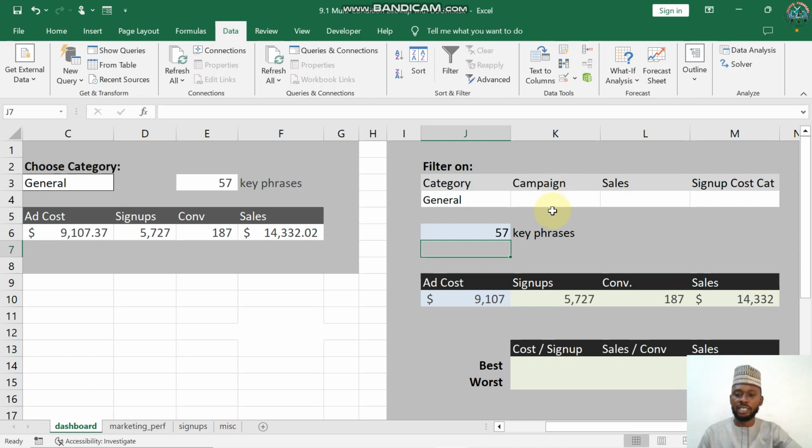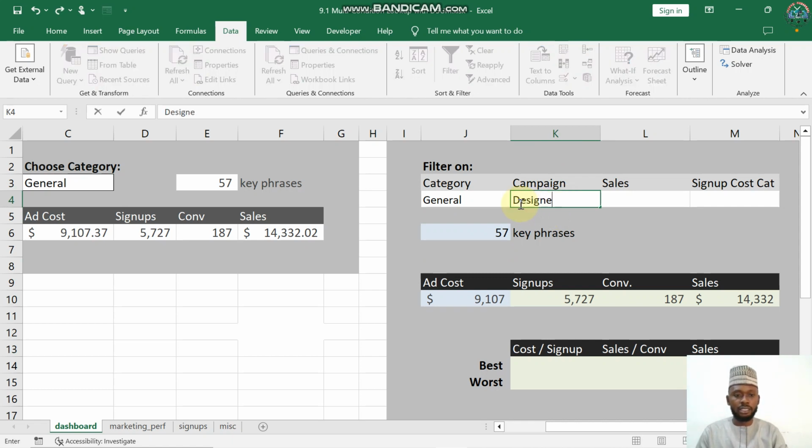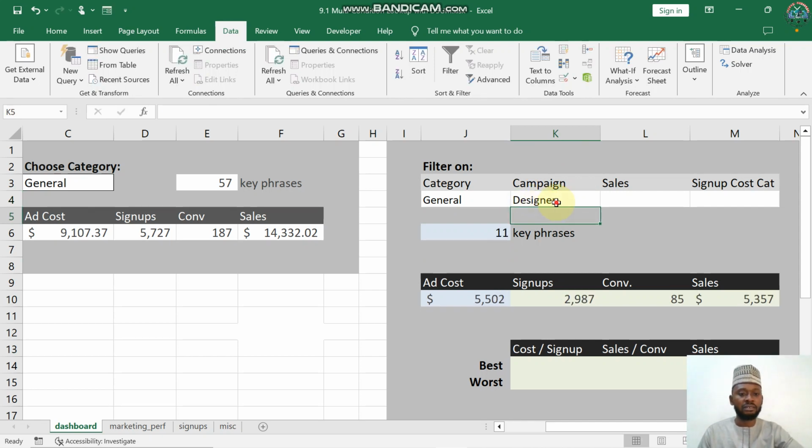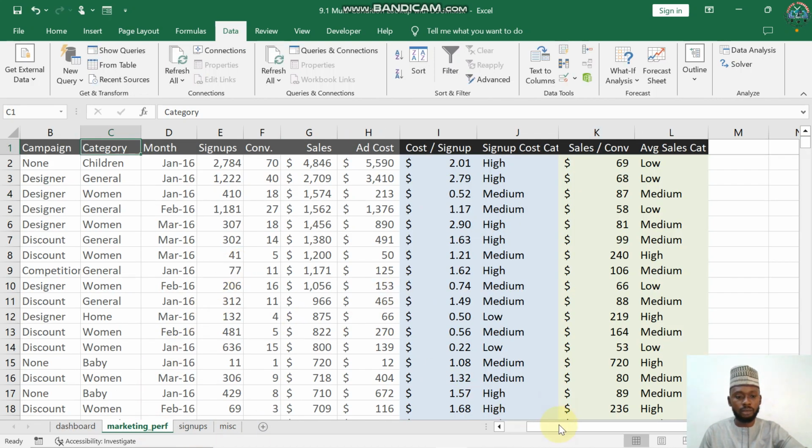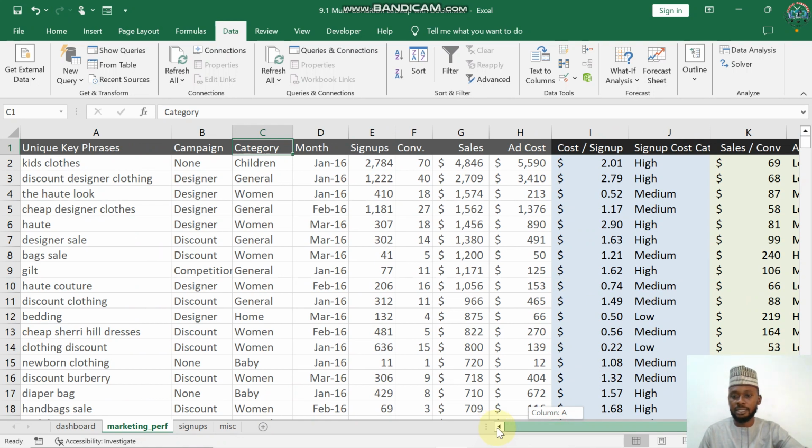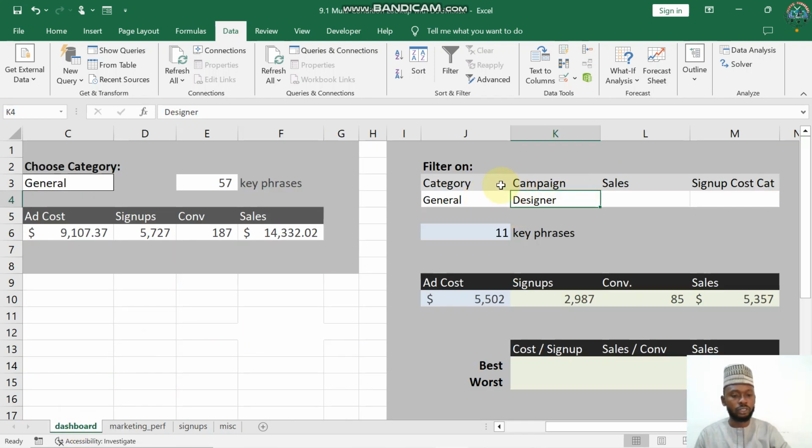Then we hit enter. You see that the key phrases associated with general is about 57, and that is what we have here. By the time I input a campaign there, you see that the number of key phrases is reduced to 11. Then let's assume there is another key phrase you want to use, let's look at discount. Now if I write discount and I want to know the number of key phrases, I hit enter, and it is about 27.